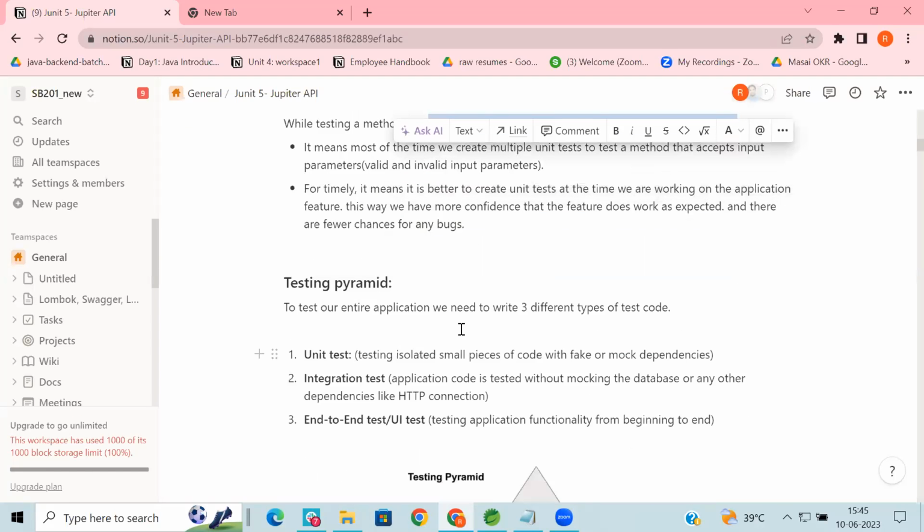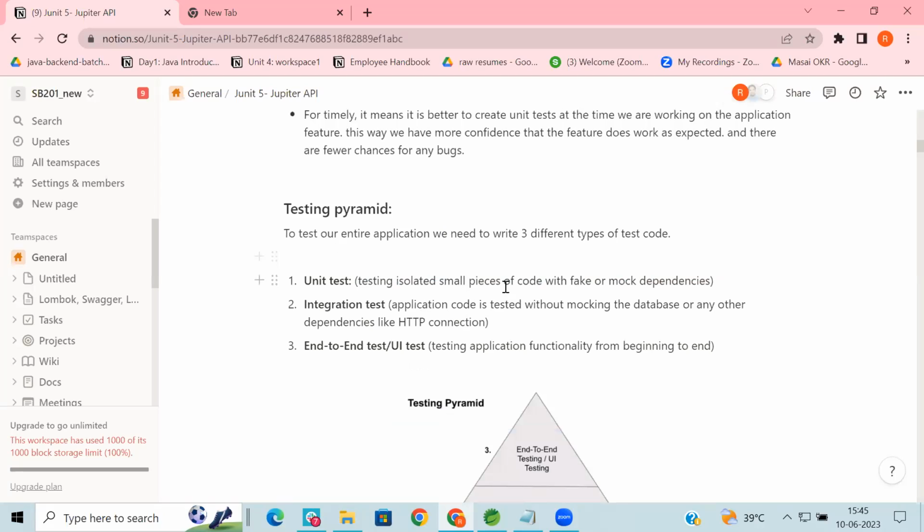Okay. Now you need to know the testing pyramid. मतलब अभी हमने बात की थी कि टेस्टिंग किस किस तरह के होते हैं. Unit testing, which is the responsibility of the programmer or developer who is developing the code or improving the code. It should be an isolated small piece of code with fake or mock dependencies. इसके अंदर कोई dependency है तो हम उसको fake object या mock object लगा देते हैं.